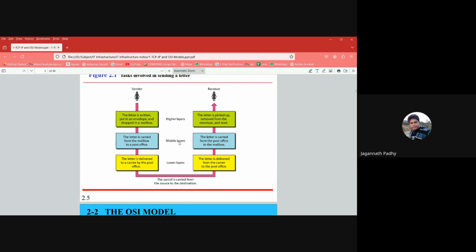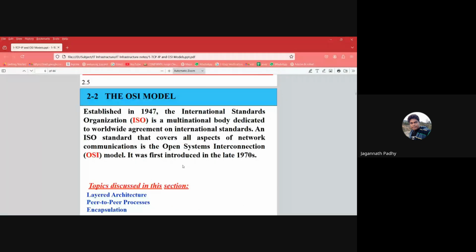Okay, so here higher layer, middle layer, and lower layers are there. So we have to know what concepts are there in the OSI model. It was established in 1947 by the International Standard Organization, that is ISO, a multinational body dedicated to worldwide agreement on international standards. An ISO standard that covers all aspects of network communications is the Open System Interconnection, that is your OSI model. It was first introduced in the late 1970s.